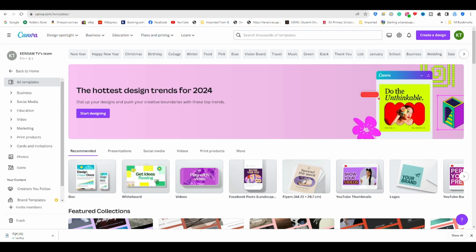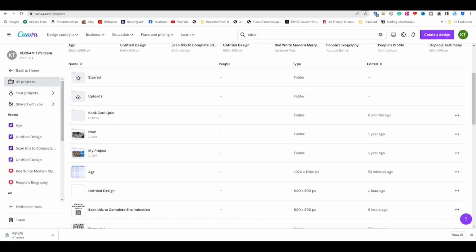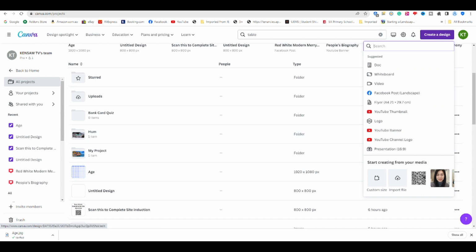To work in an existing design, navigate to and open the file in the Canva workspace. To create a new design, click the Create a Design button at the top right corner of Canva. Use the search tool or browse the templates to select a design layout such as social media post, invitation, presentation slide, etc.